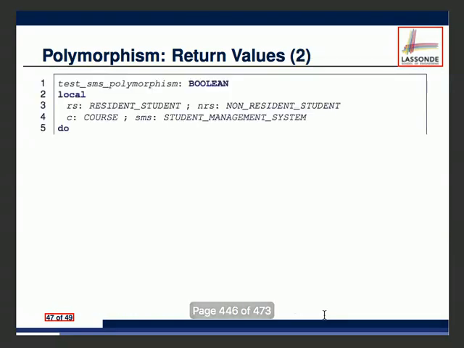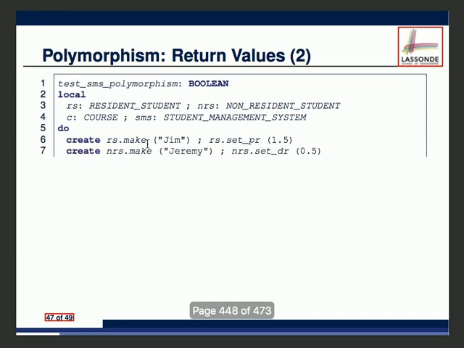Okay, one more example over here. Let's say we got again RS and NRS over here, and then we got course C and SMS. Let's say we have resident student Jim with some premium rates, and we have NRS with Jeremy. So now a question for you. After this line, what is the dynamic type of RS? Resident student, right? Remember this is shorthand for when the static type and the dynamic type are the same. Just don't forget. And for this one here, the dynamic type is non-resident student, right?